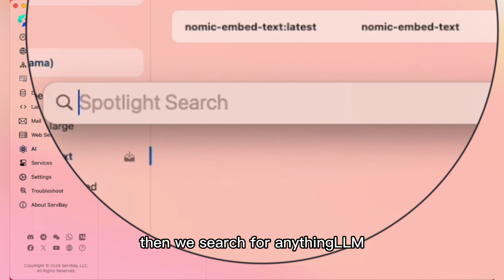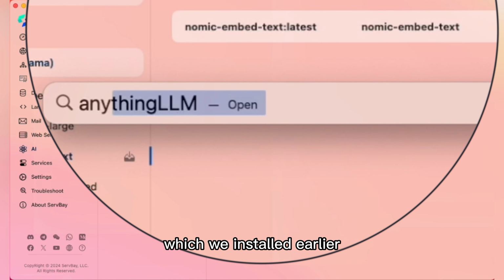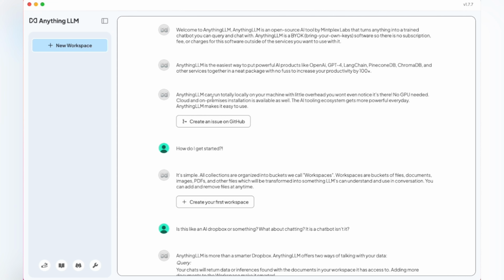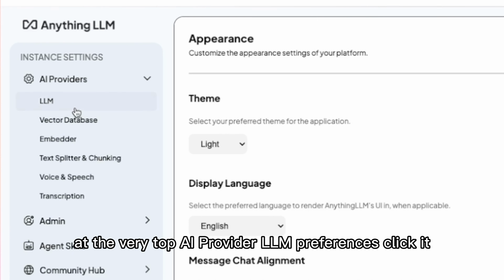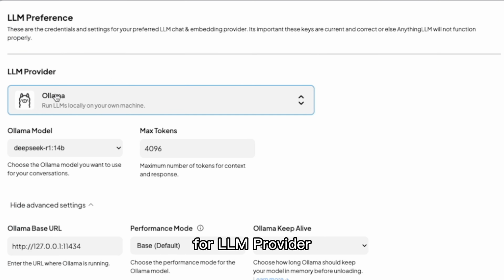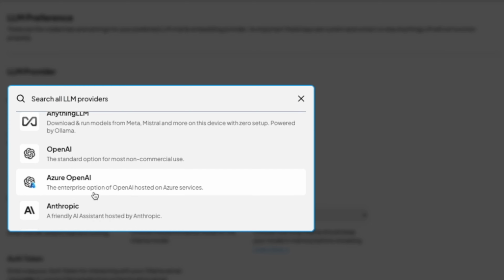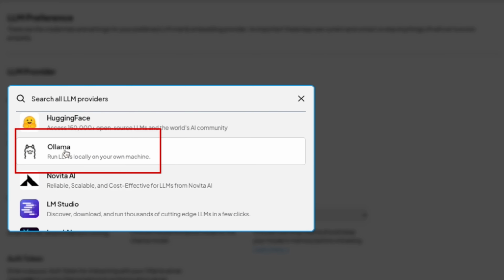Then, we search for AnythingLLM, which we installed earlier. Then, click the Settings button below to enter the settings area. At the very top, AI Provider, LLM Preferences, click it. For LLM Provider, choose Ollama.